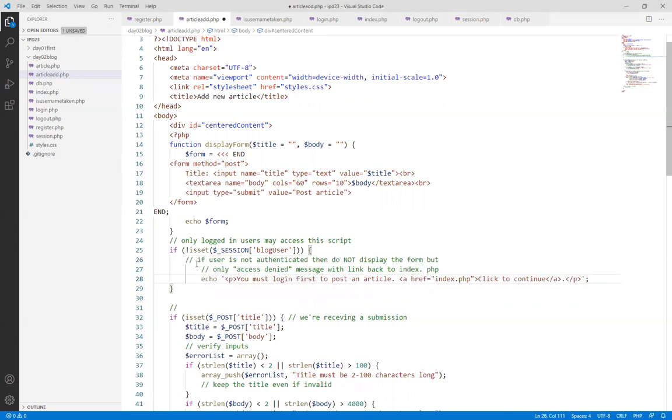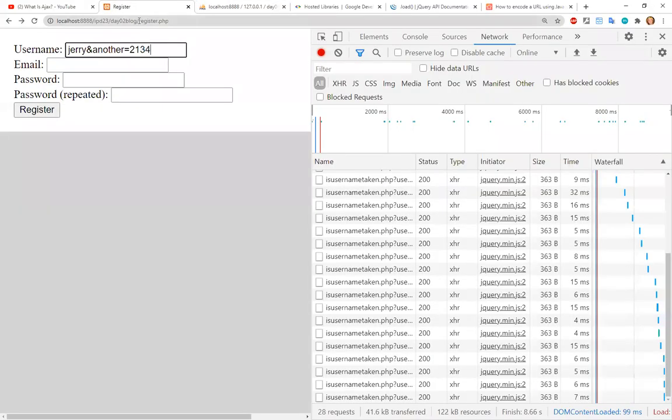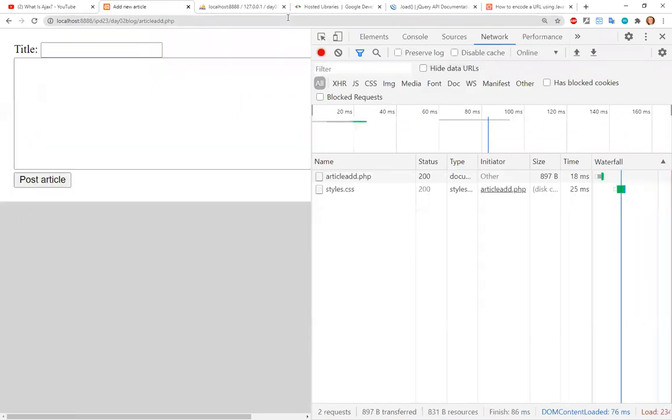So something like this. If user is not authenticated, then do not display the form, but only an access denied message with a link back to index.php. And that's it. Let's try this out. There may be some other issues with the script right now, but we'll try it anyway. So let's do article add.php.